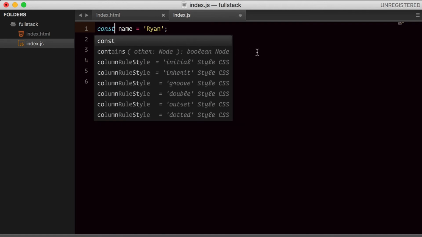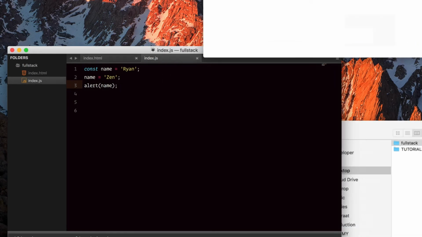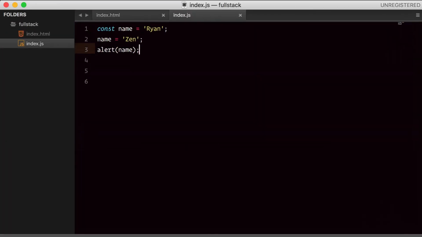Const name equals Ryan. Now we changed the const here. This shouldn't work. So let's see what sort of error we get in the browser. Refresh. As you can see, uncaught type error, assignment to constant variable. So you cannot assign a different value to a constant. Okay, so that's the whole point.